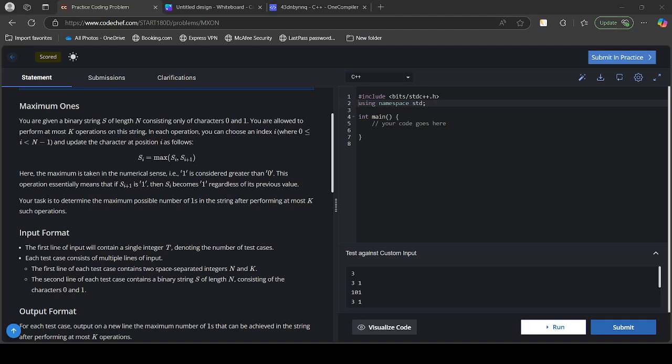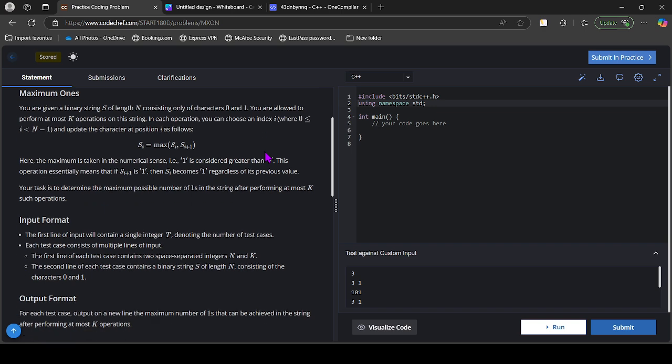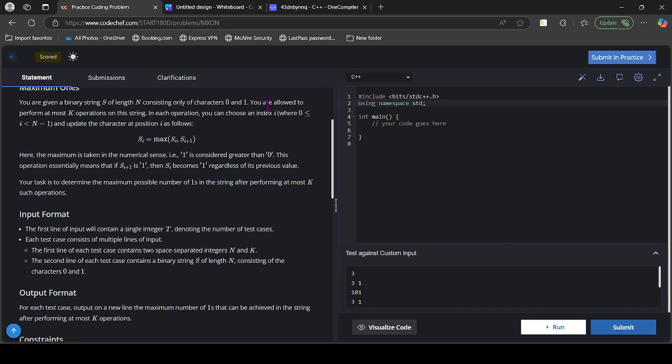Hello, let's discuss the Maximum Ones question from today's CodeChef Starters 180. You are given a binary string S of length n consisting only of zeros and ones. You are allowed to perform at most k operations on the string.